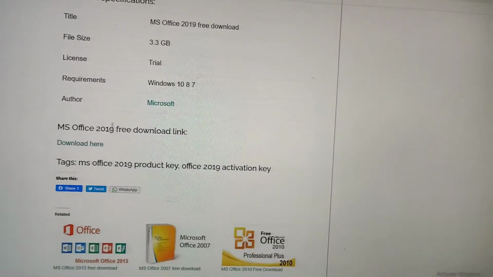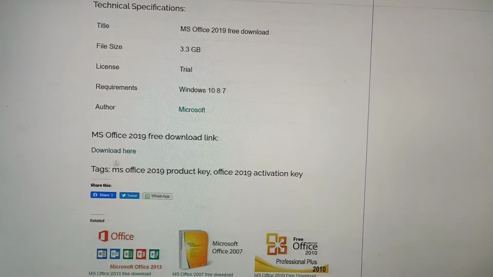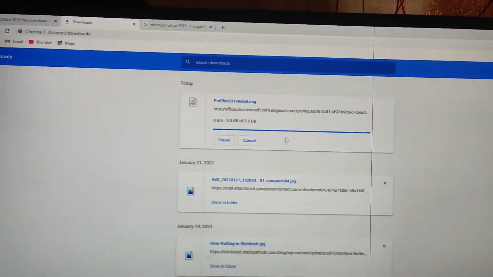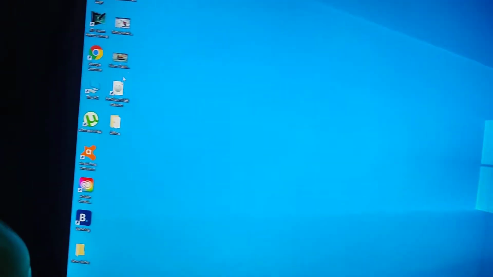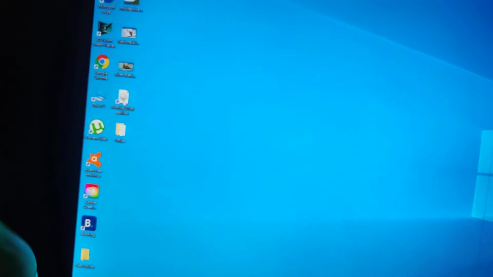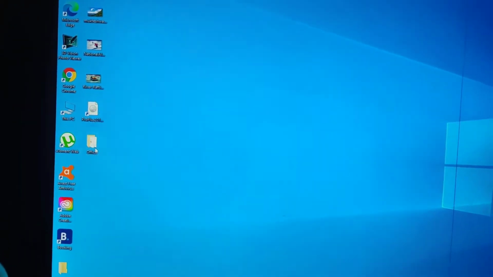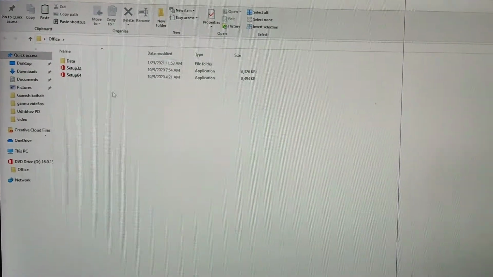So I will give you the link. This is the link. Click on this link and this will download here, and after that just copy this ISO file to your desktop and rename it to ISO, and then after that your folder will be created like this, and this is how you have to download.